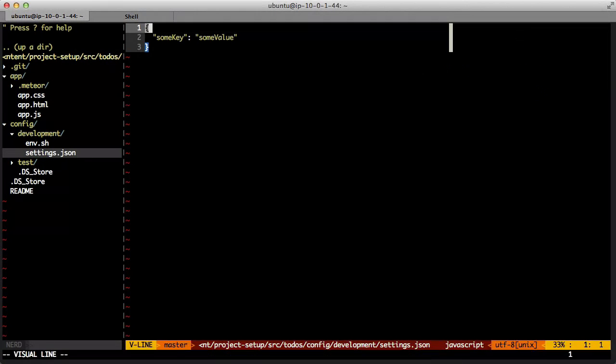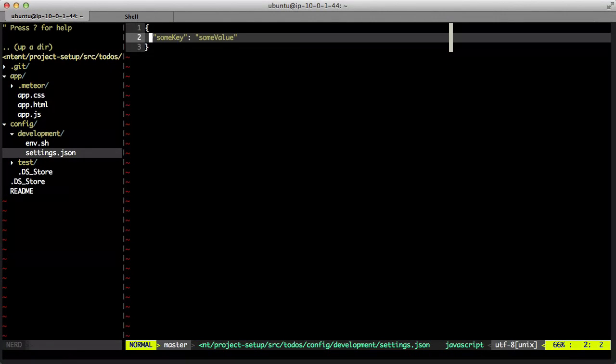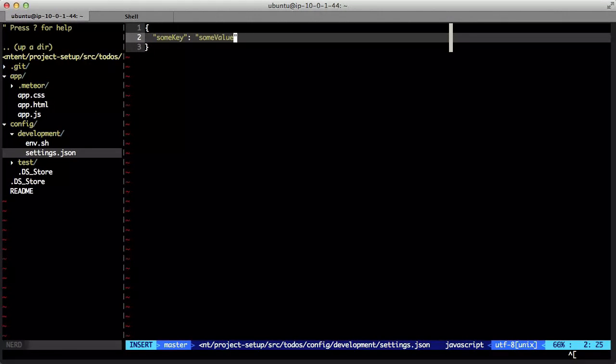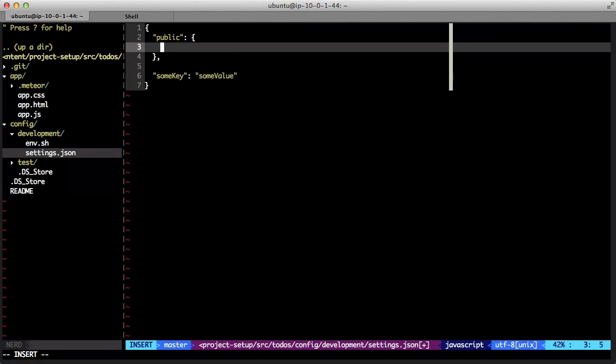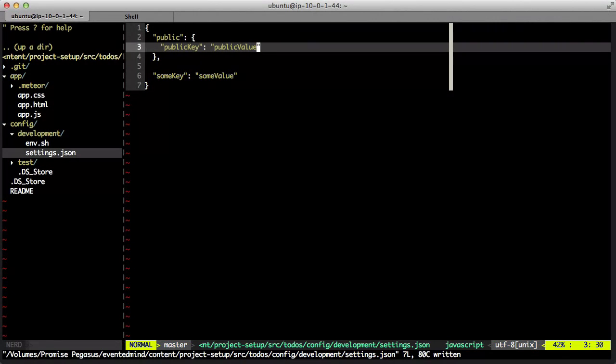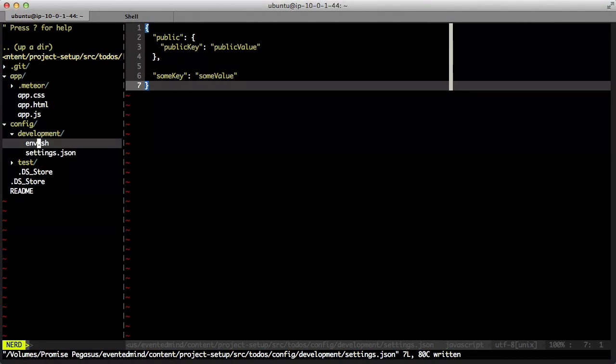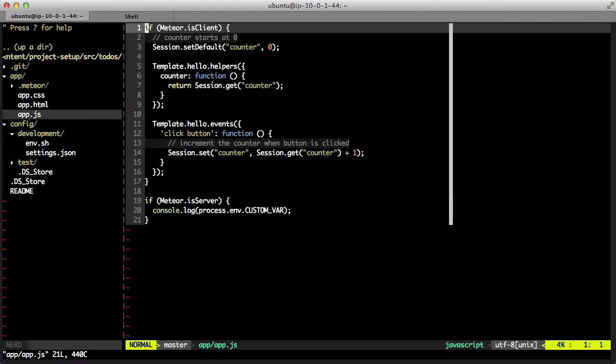I've created a JSON object here, and it just has one key called SomeKey and a value of SomeValue. Now, this key and value pair will be available on the server. But I can also create another key here called public, and these will be available on all connected browser clients. And so I can call this a public key, public value, and we'll take a look at that in the browser. Let's go over to our application JavaScript file and use these settings.